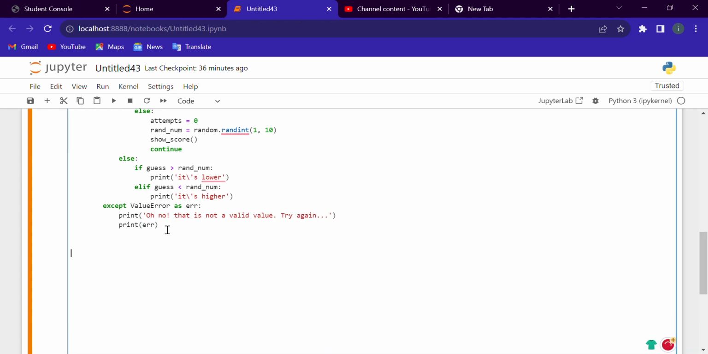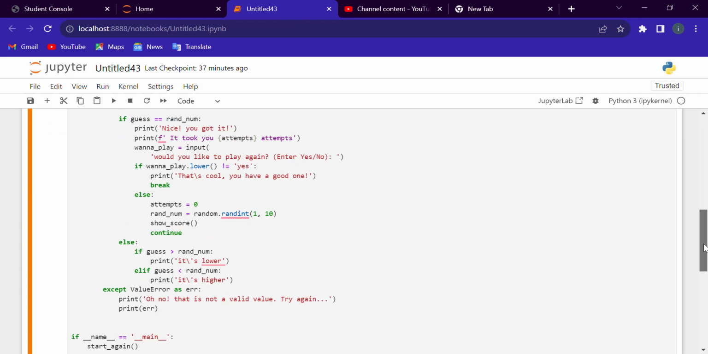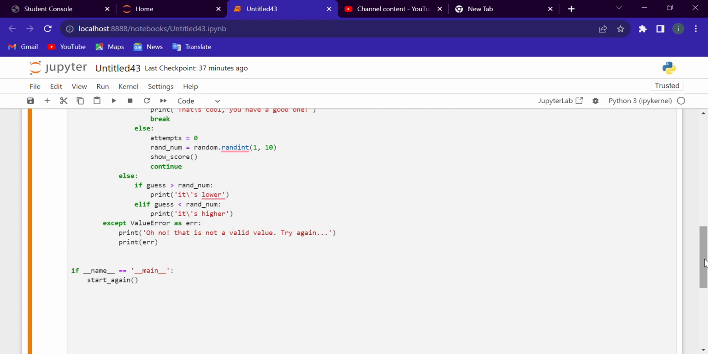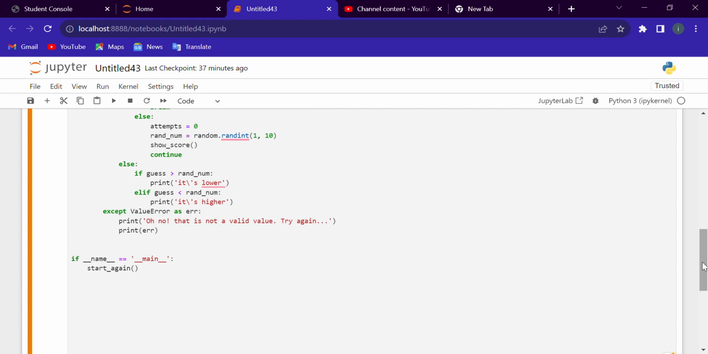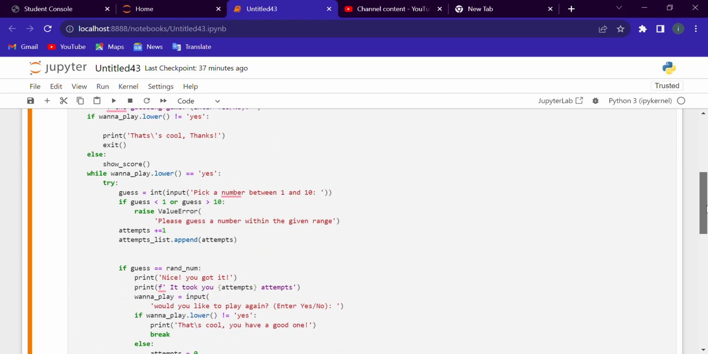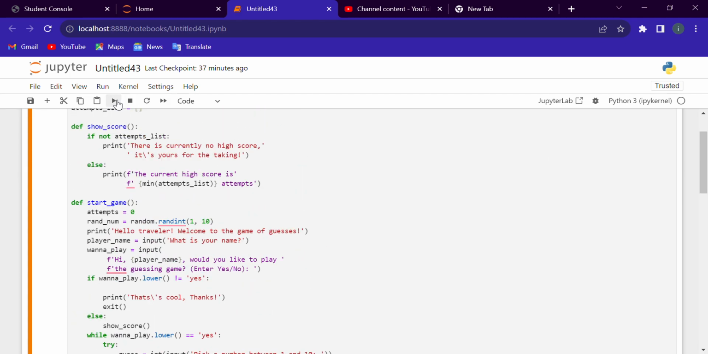Now, if name is equal to main, then the game has to start again. Okay, if the main method comes, then the player has to start, or the game has to start again. Now we will run the code.